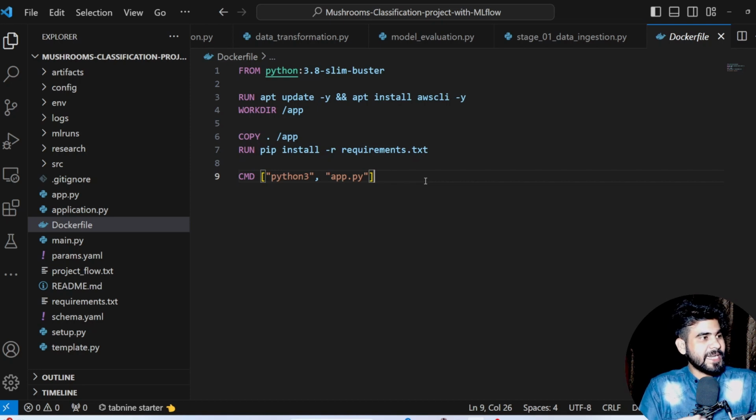Okay, so yes guys, this is all about our complete first project where we have done the complete integration with MLflow.